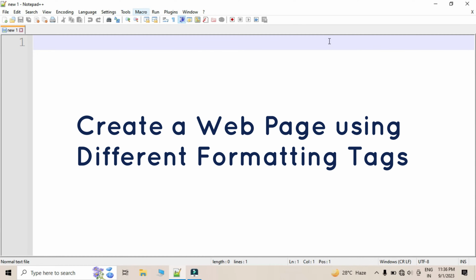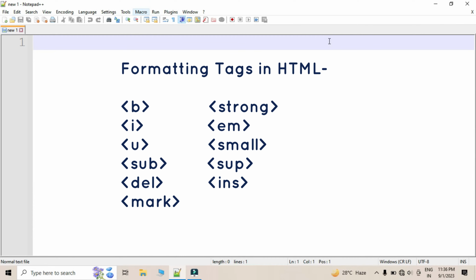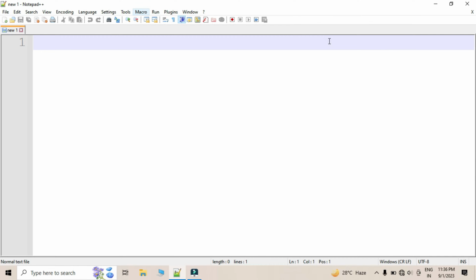Hey everyone, today we are going to write the HTML program to create a web page using different formatting tags. In HTML there are 8 or 10 formatting tags given. As you know, HTML is used to create a simple plain text document, and to format this document a little bit we can use these formatting tags. If you want to format your document at an advanced level, then you can also use CSS. But in today's lecture, we are going to write the program using different formatting tags in HTML.